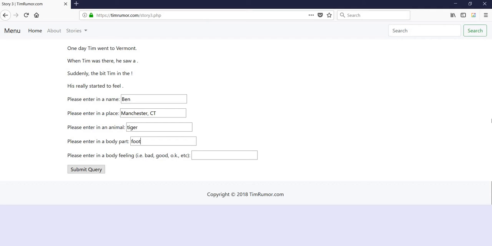Body part, foot, and feeling, exuberant. Okay, so submit the query. So one day Ben went to Manchester, Connecticut. When Ben was there, he saw a tiger. Suddenly the tiger bit Ben in the foot. His foot really started to feel exuberant.